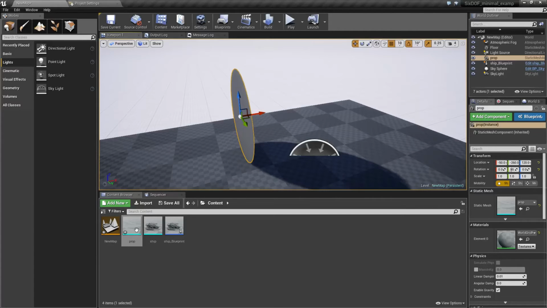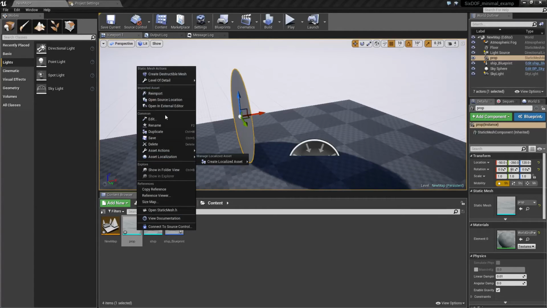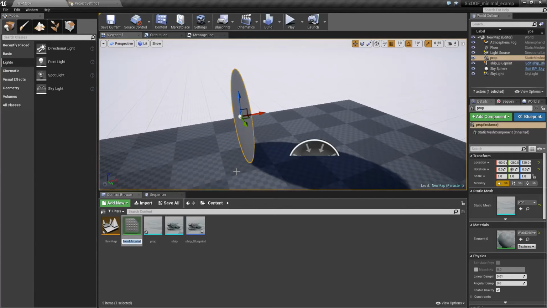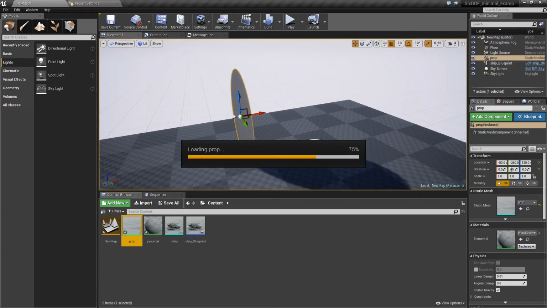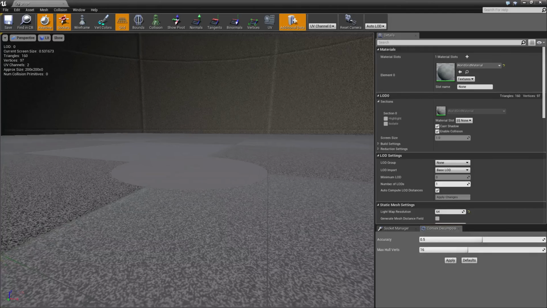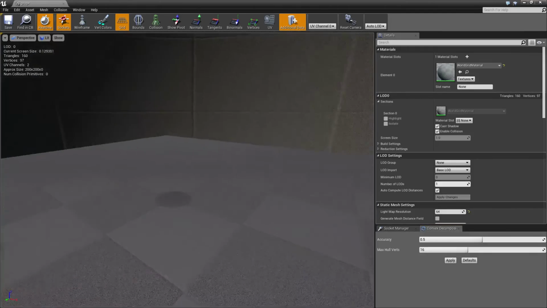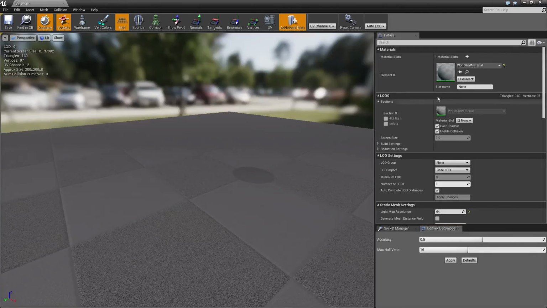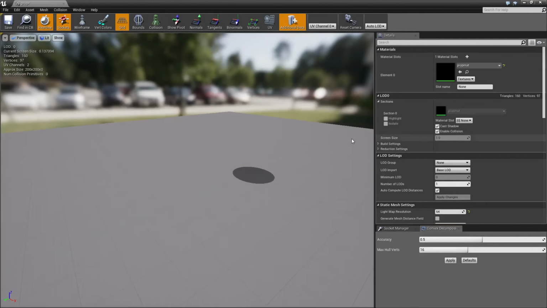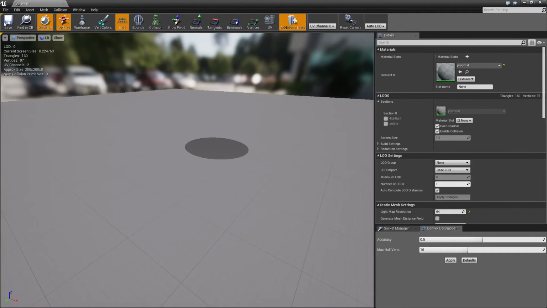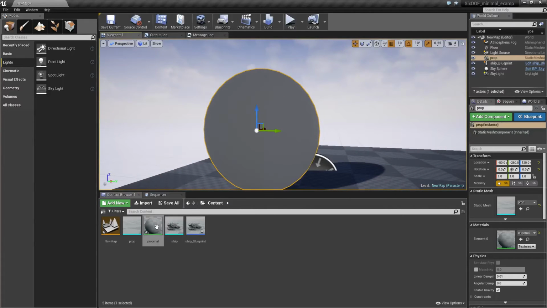And here comes the important bit. Let's create a material. Okay, let's call it, I don't know, prop mat, and let's set this mesh. Is this the mesh? Yeah. So let's set it to use this material. Okay, here we have it.